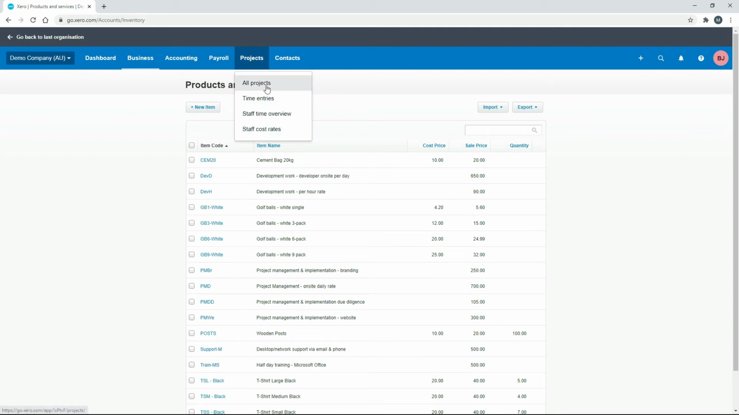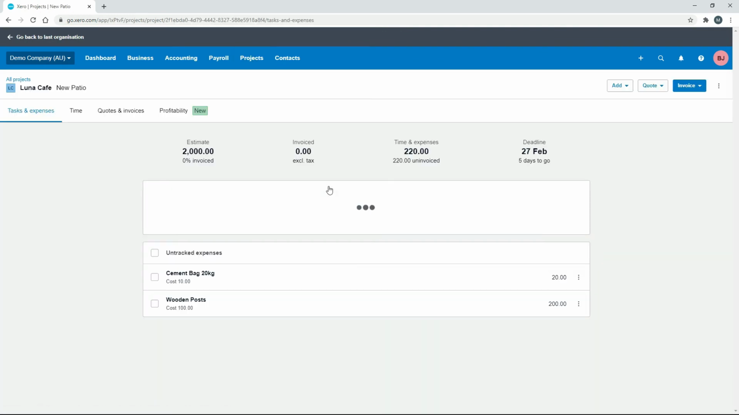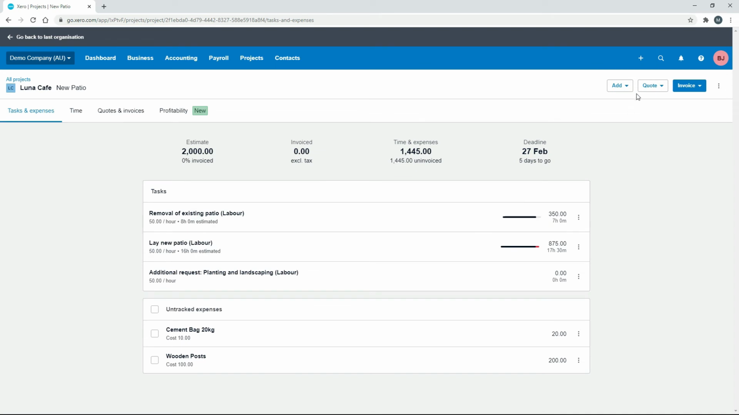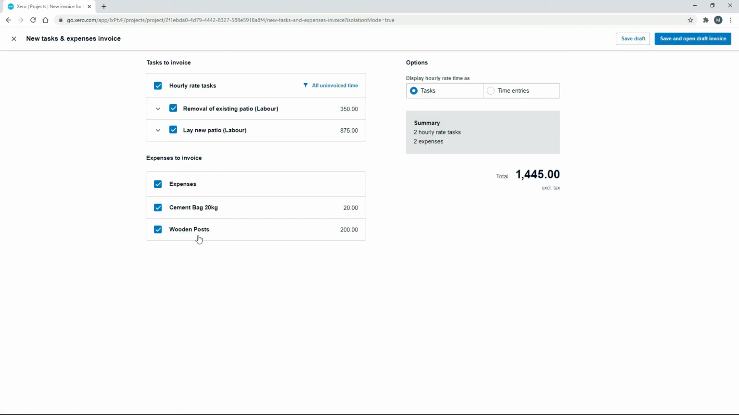So we'll go back to projects and the patio. And we'll just create a tasks and expenses invoice. Okay, so now we've got the wooden post there. It's brought in all these other costs as well. So we'll just go ahead and leave it all in there and just save and open our invoice.